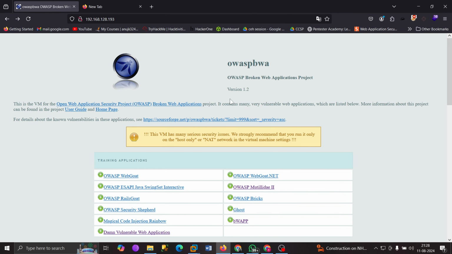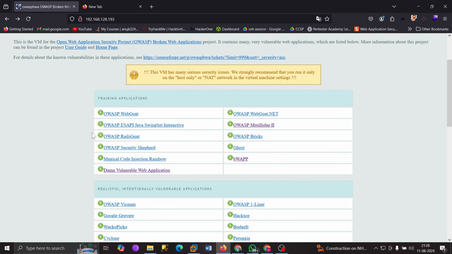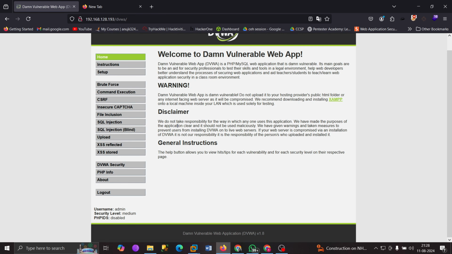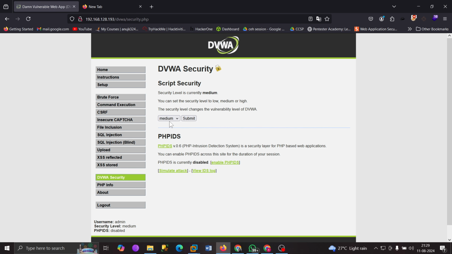Okay, let's go ahead and do some practical stuff. For this command-based injection, all we need is a downloadable web application, DVWA. I'm going to change the security level to low. Now this is medium, and I'll submit this.